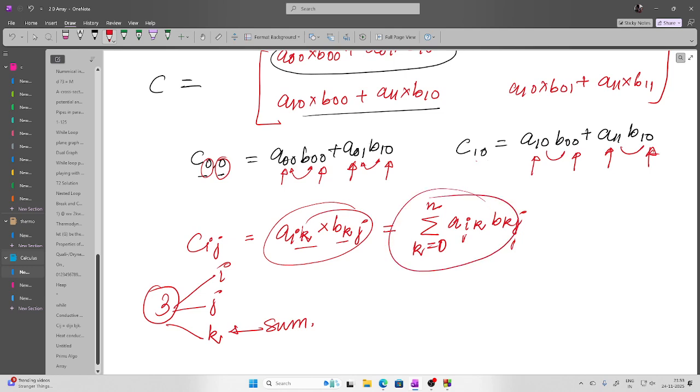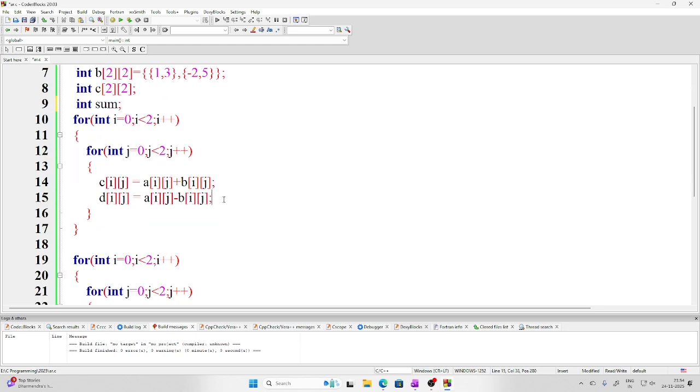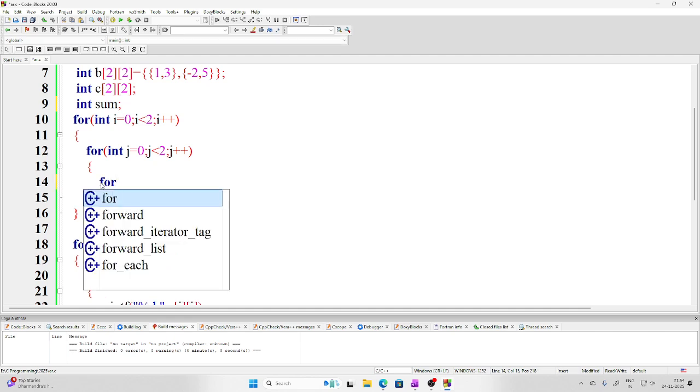Okay, so let us do it. Let us take the same example. I am having A and B, these two matrices I want to multiply, and let's say I want to save this in C. Now I will be requiring one more variable, sum. Why? Because that is where our inner product, that is for k, will be getting stored. So now two loops are okay. Again I will be requiring one more loop for that addition.